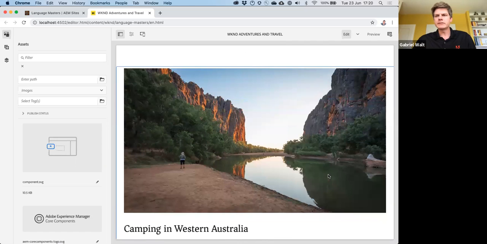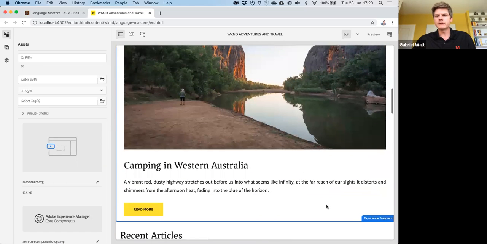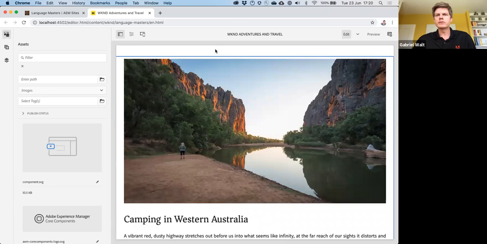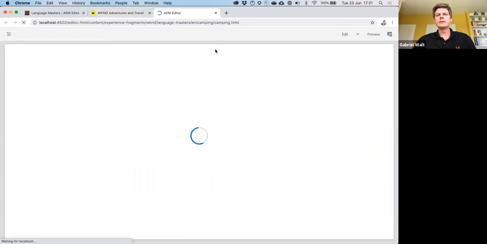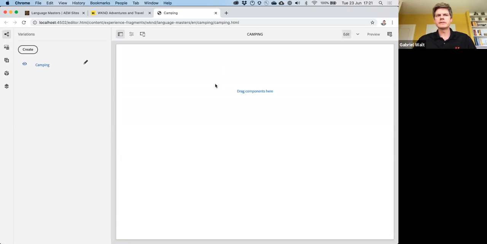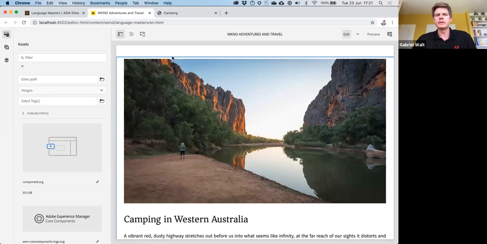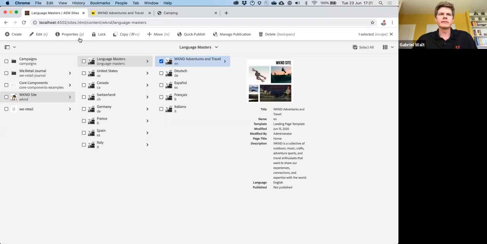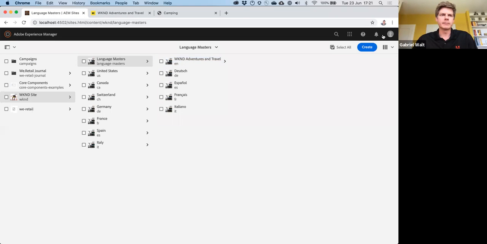Now what I see is that this piece of content has been converted to an experience fragment component. If I want to edit it, it's opening a new tab. And this is where I can now edit this content outside of the page where it is located. So it's opening the editor as a separate tab.